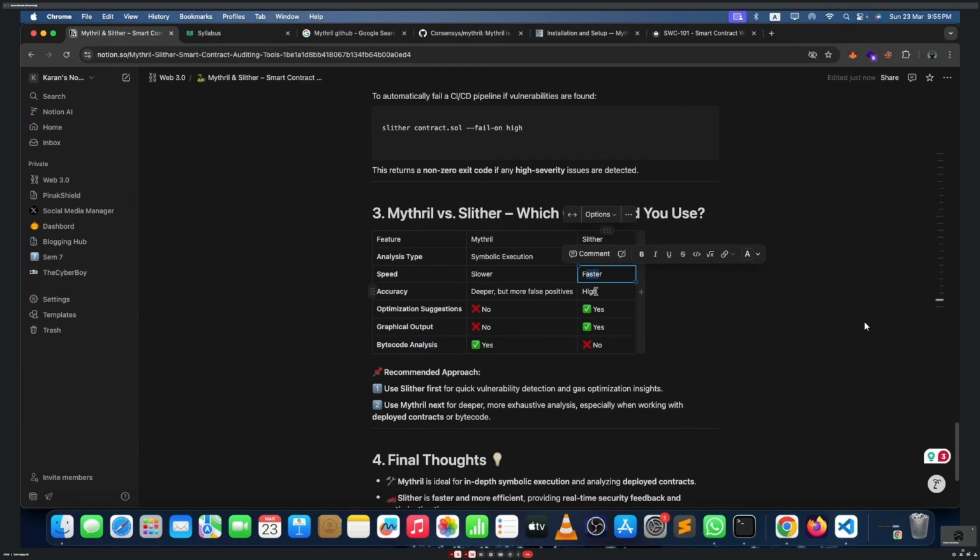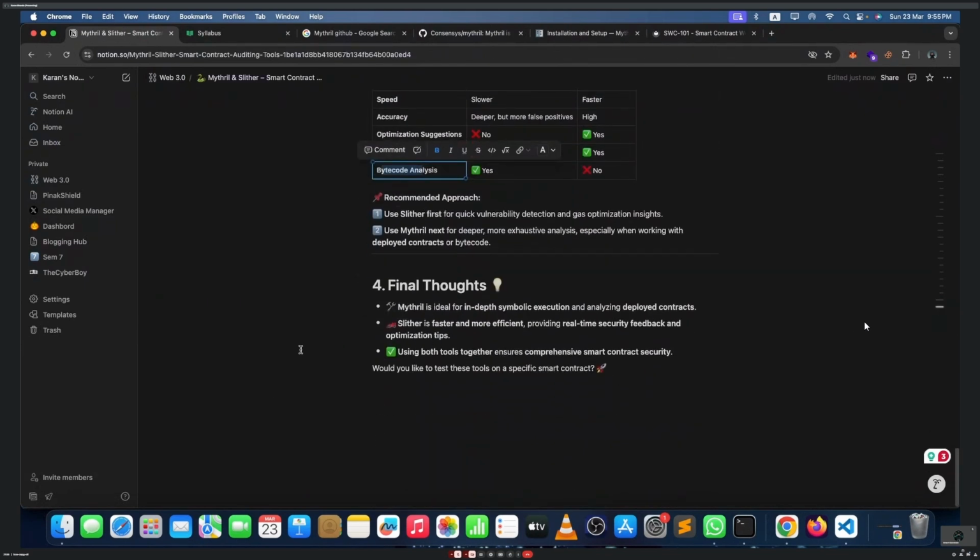Then accuracy. Mithril is the high accuracy one because there is a low number of false positives. Slither is less deep and has more false positives. Mithril analyzes the bytecode of a particular smart contract in depth, so it takes much more time to complete the whole analysis. Slither analyzes the static code directly, so it takes less time, but it does not analyze the bytecode. So this is one advantage of Mithril: it checks in a deeper way and analyzes the bytecode.